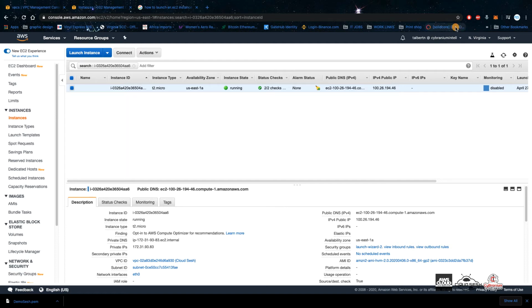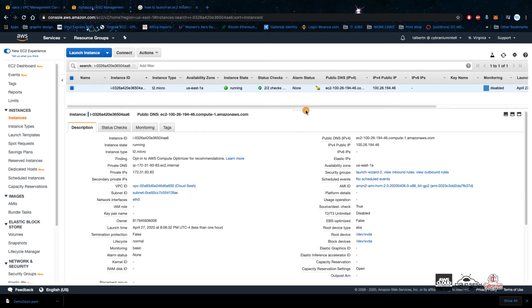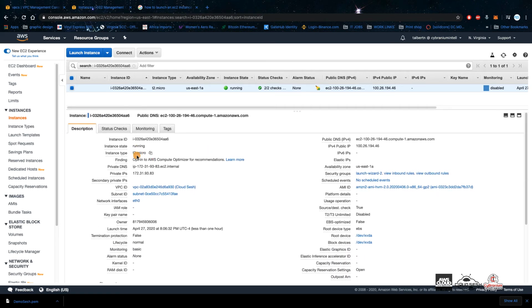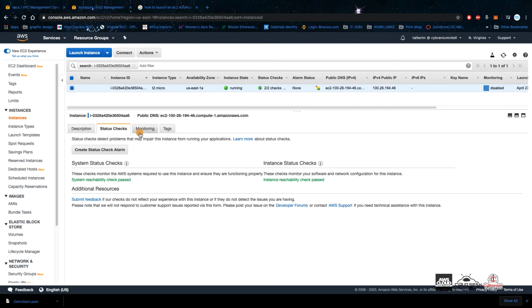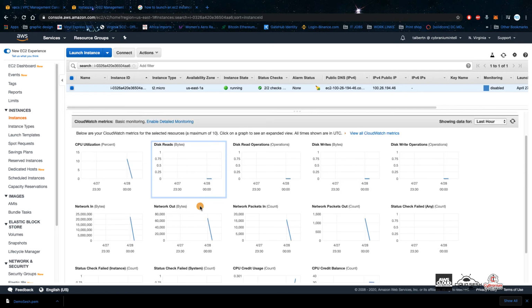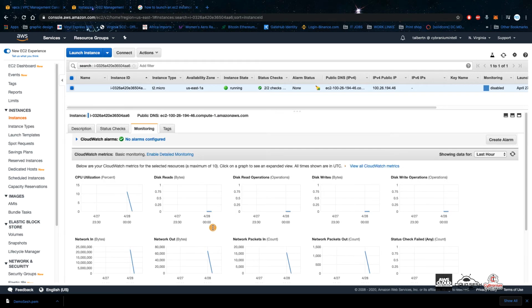Okay, so now we have our instance running, and it's in the 2 of 2 status checks. Okay, let's see. So if you go down here, you can see the description of your EC2 instance that's running. You can see your instance state, the instance type, the DNS, your private IP, secondary, your public IP, and then you can go to your status checks. You can do monitoring. You can monitor your EC2 instance. So yeah, this is pretty nice, right?